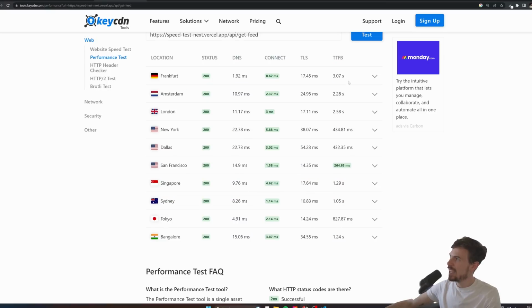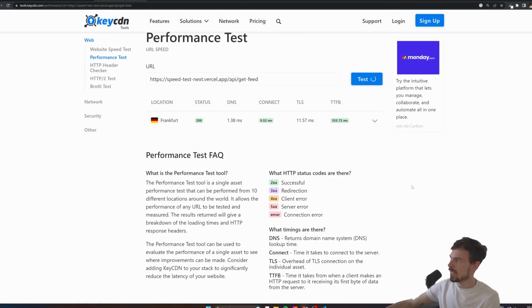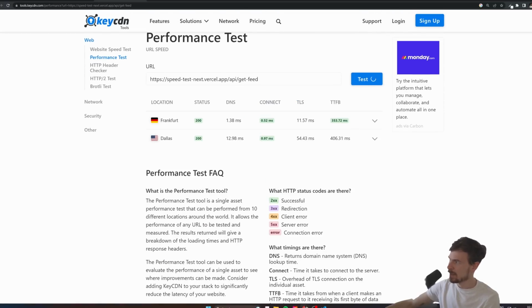And we hit a cold boot start here. So this is time to first byte. So basically, whenever you get back the first byte of data from the network request. And as you can see on the first go, it took 3 seconds, 2 seconds in Amsterdam, 2.5 seconds, but generally quite bad.